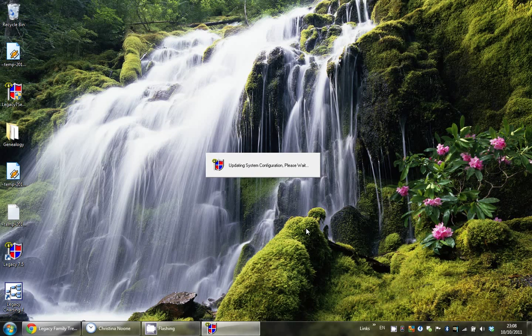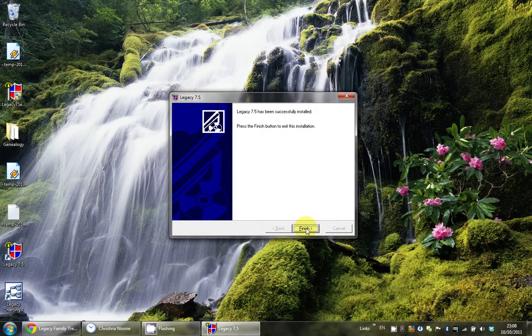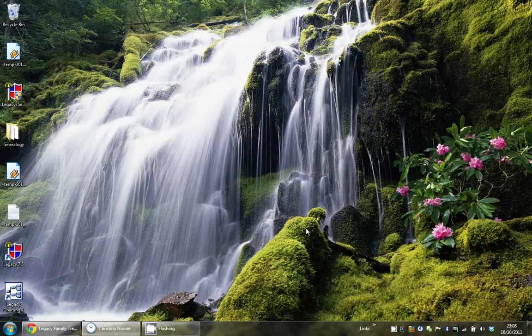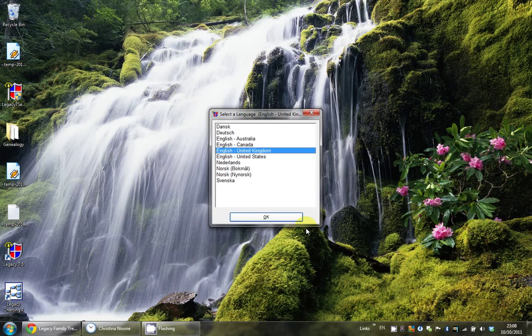So now Legacy has installed itself on my computer, and it should pop up now to tell me that it has finished. So just click finish and close. The first thing Legacy will do is ask you to select a language. So I'll just go ahead and select English United Kingdom because it's the closest to the language I speak.